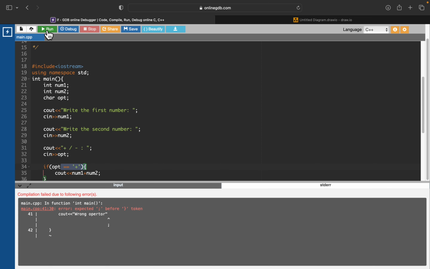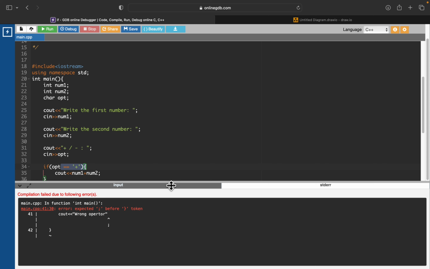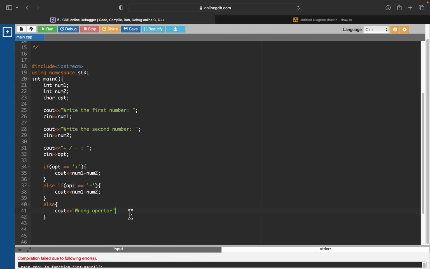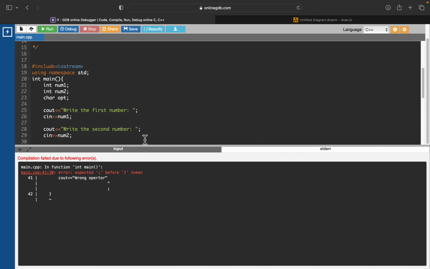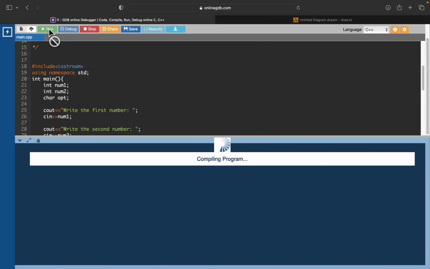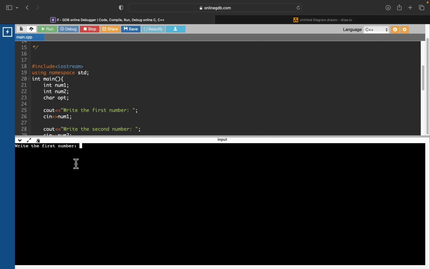So let's run this code. Oh, I forgot the semicolon. So write the first number. I would say 10 plus 5. Okay, so 10, 5. Then I have to choose positive or negative. So I will say positive. So 10 plus 5 is equal to 15.